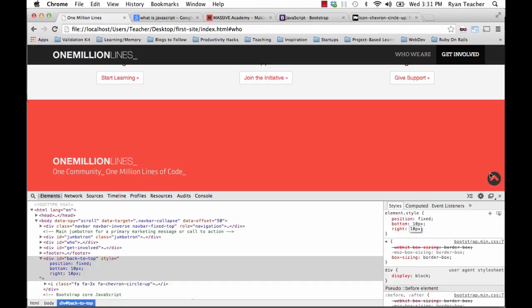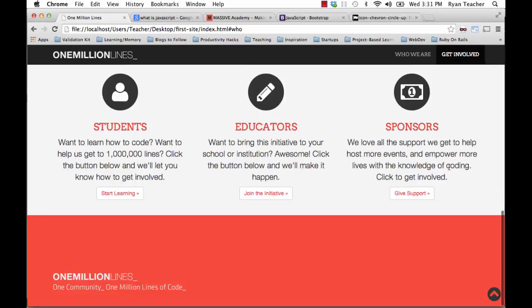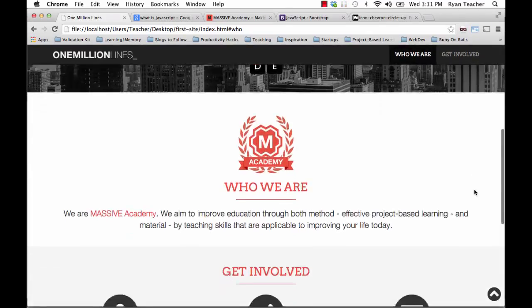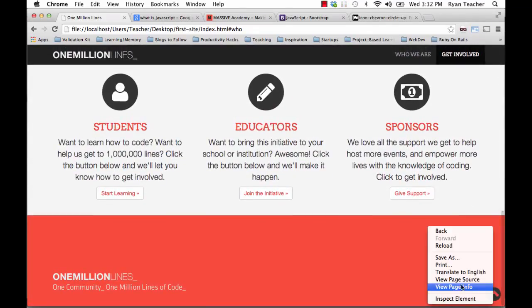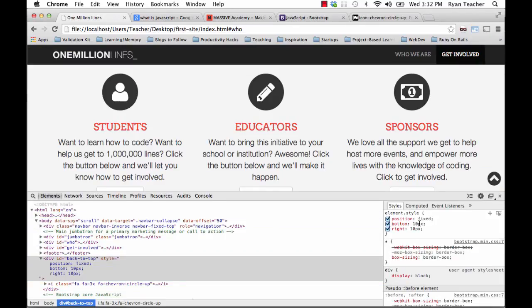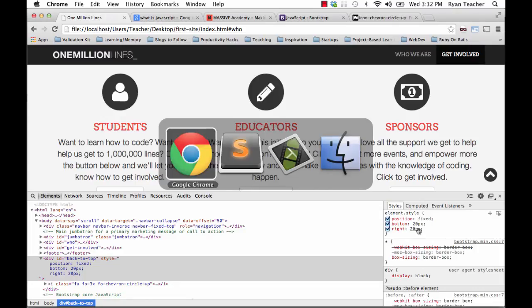All right, so the bottom 10 pixels, the right 10 pixels. We're good here. And now you'll see it staying down there. All right, I'm going to change it actually. No, it's a little bit too close to the edge for me. We want it to be subtle, but we also want nice positioning. So let's go position fixed, bottom 20 pixels, right 20 pixels.